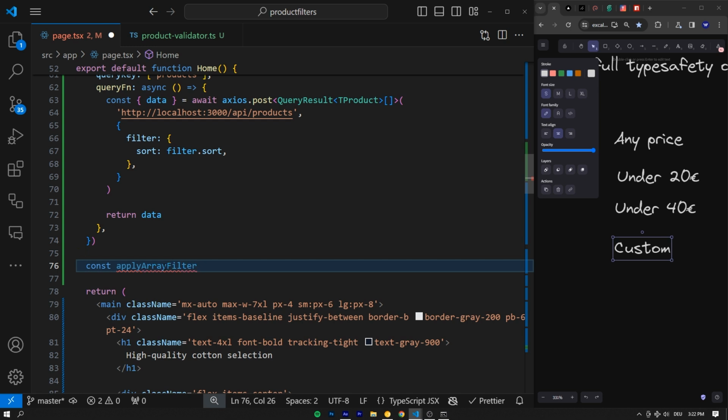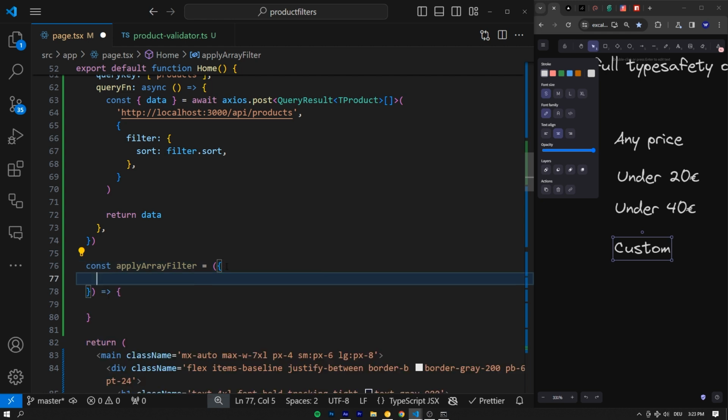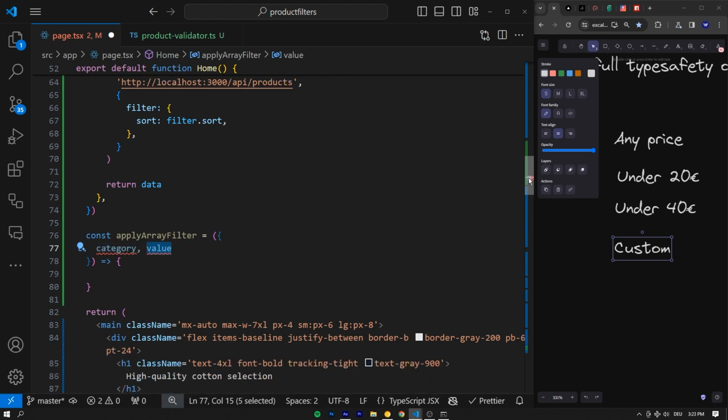It will apply an array filter. So this will only be applicable for array values. And this is going to be an arrow function that takes some parameters, which is the better way to call it. And this takes two things: the category, and also the value. So the category is going to be, for example, the color or the size, and the value is going to be the actual color, like the beige or white as a string, or the S, M, or L as a string. That's why we're differentiating between those two.